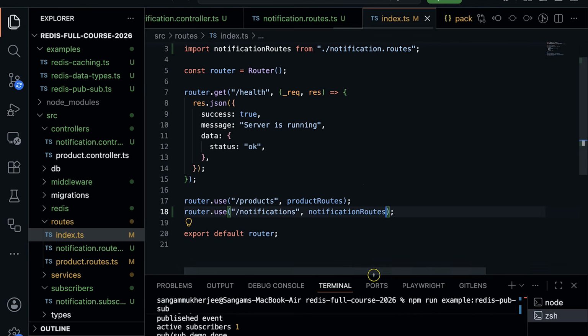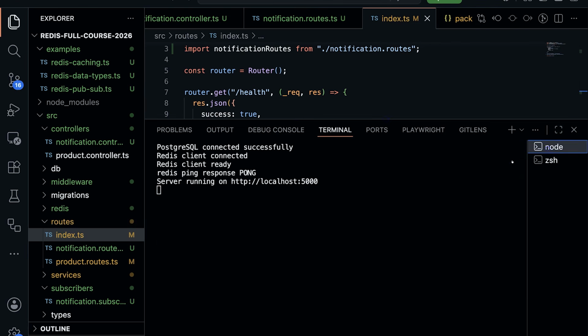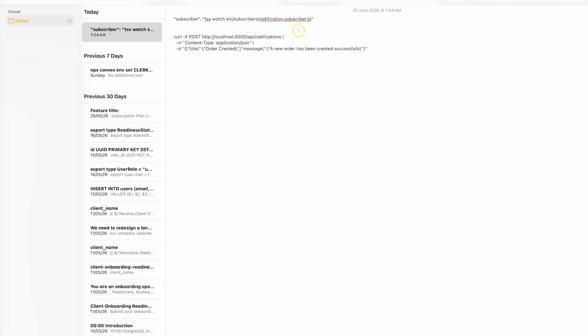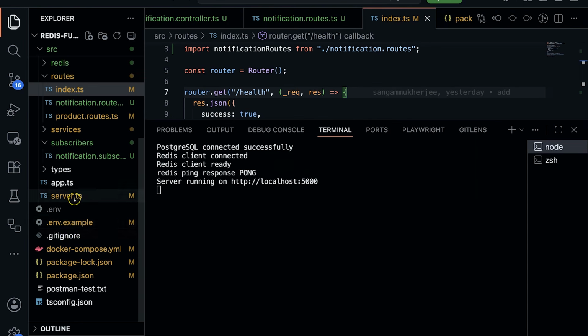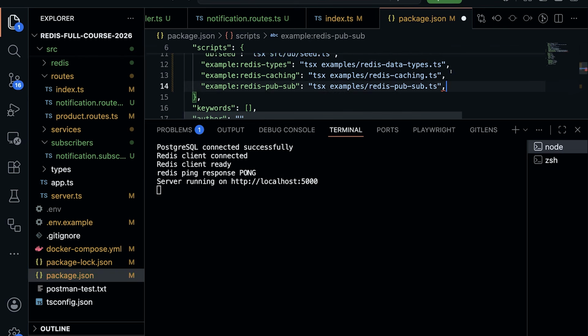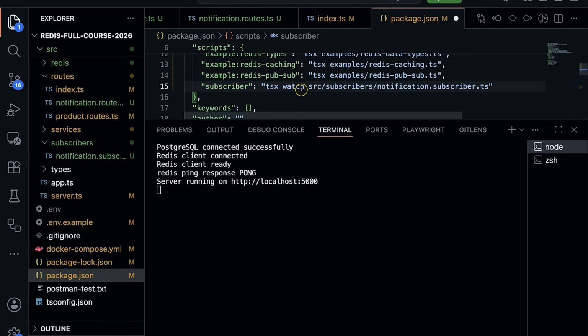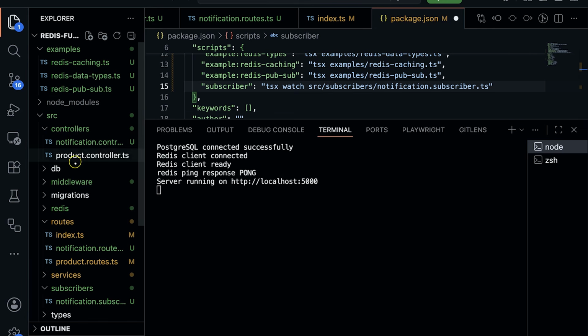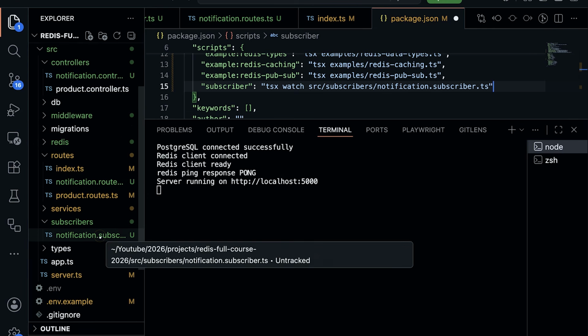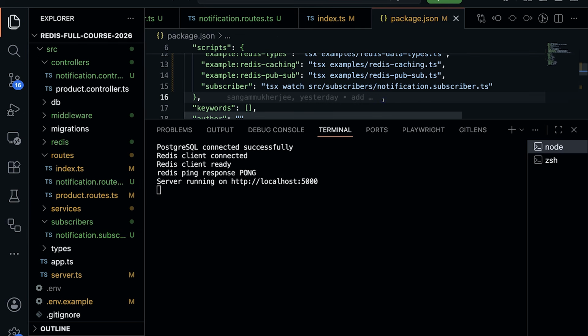So now how are we going to check it? First let's see if we are getting any error or not. I think this is working, right? It's working. So first let me just copy that. I'm going to copy this, and I will go to my package.json, and then I'll add this here. So we'll do source/subscribers, right? This is what you're using, subscribers, notification.subscriber.ts. So this is one.